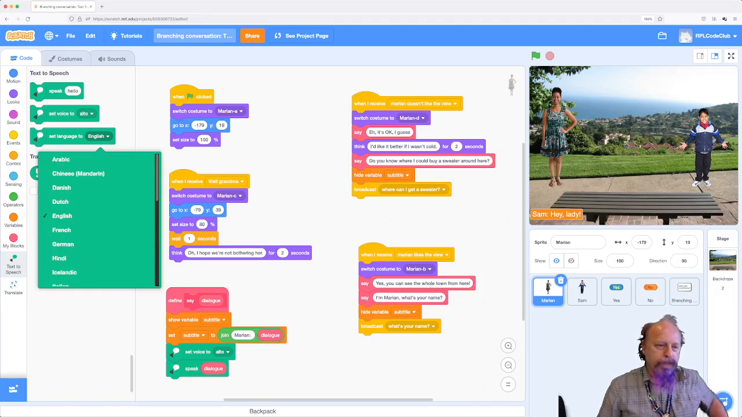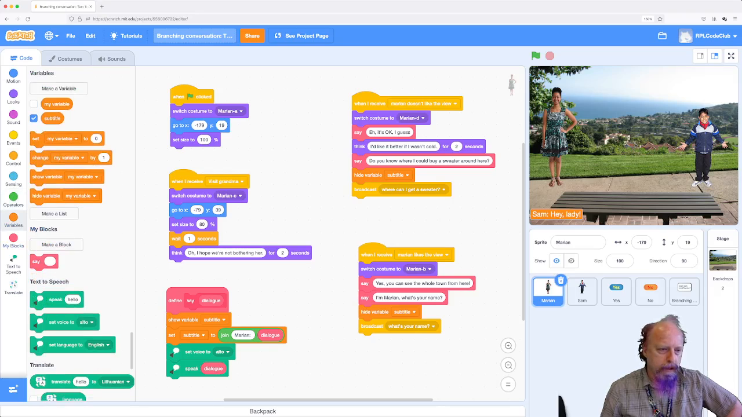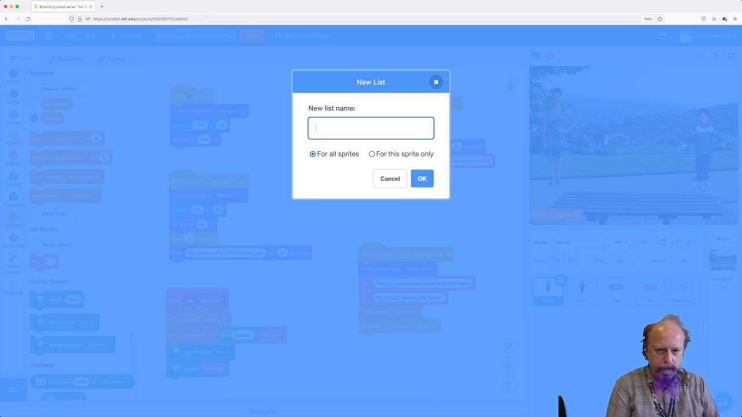We could make a tool to choose what language, and use that to ensure that it is a supported language. Maybe we could use an array to list all the languages that are possible. I don't think, and I would like to be wrong about this, but I don't think that Scratch gives us a way to pick one item from an array. Let's try it. Let's say language. And we'll do this for all sprites so they all can see what language is chosen.